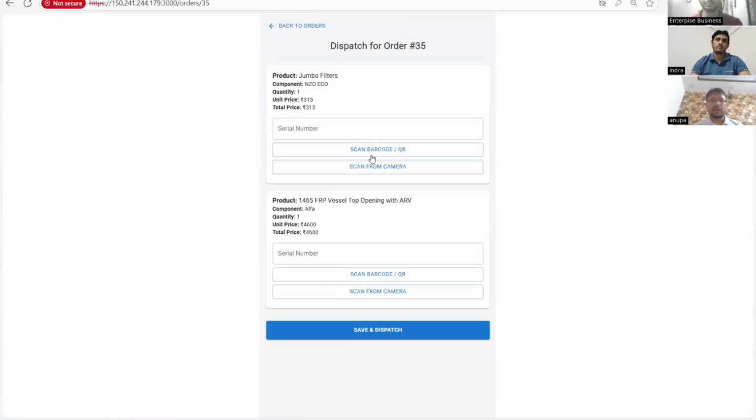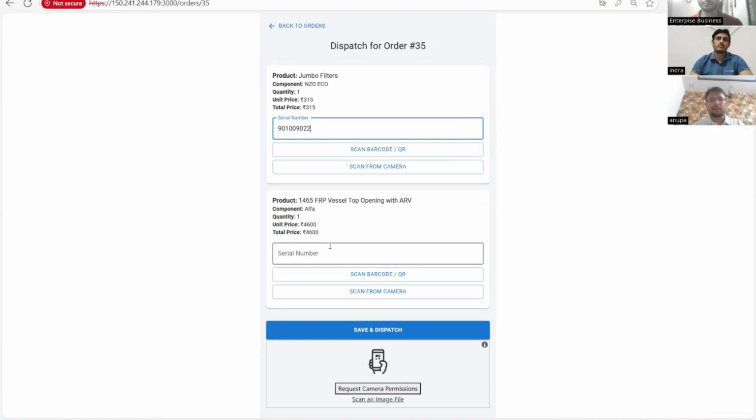Similarly, the barcode also works. If you click on scan the barcode, you can pick the scanner here and scan an image file. From the camera also you can scan, and you can scan the image file. As of now, since I'm showing the demo over the laptop, let me just cancel this option. We'll feed the serial number manually. And for the second one also, let us feed a certain serial number. Now we'll click on the save and dispatch. Now what will save and dispatch do?